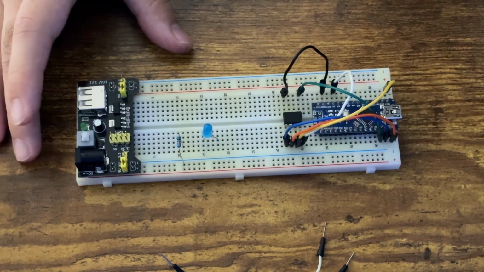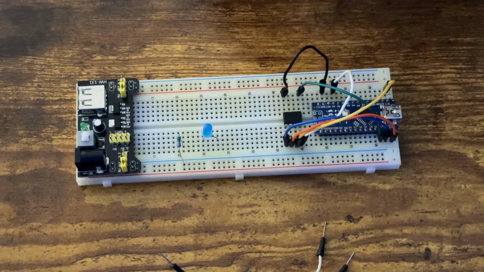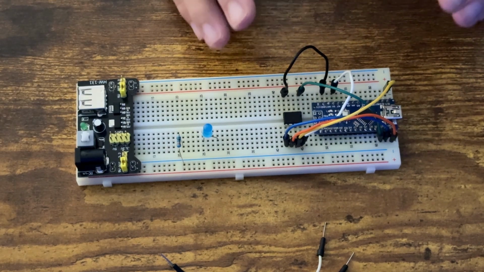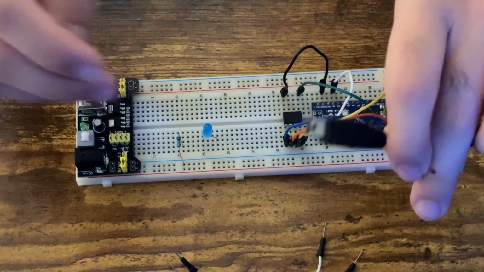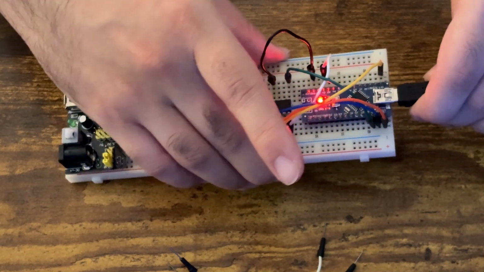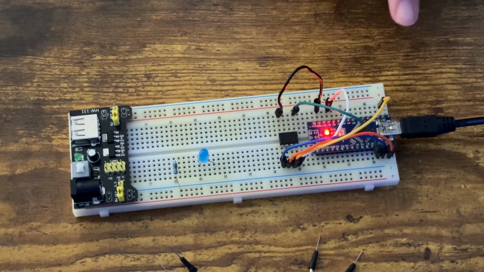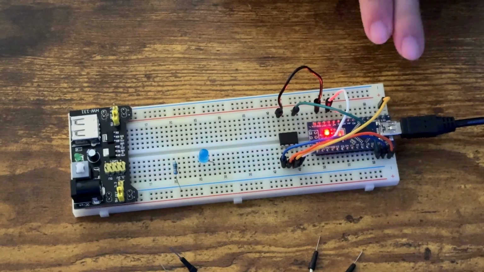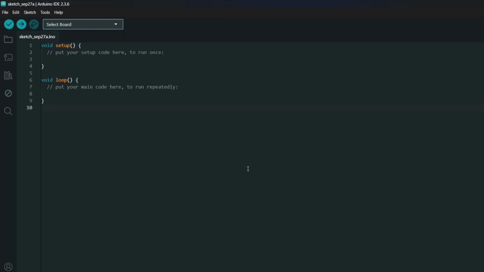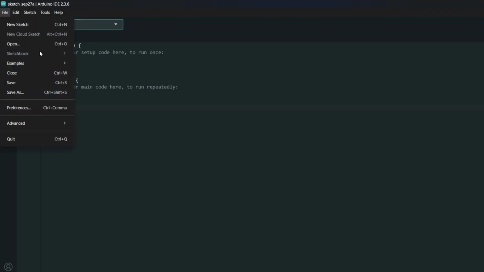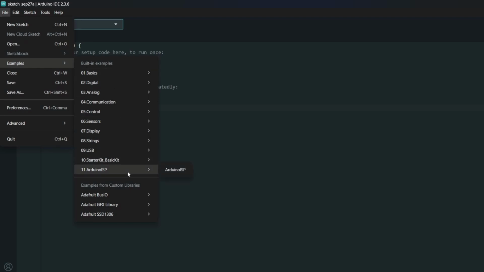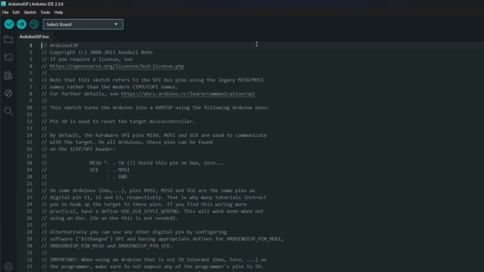So the next thing we want to do is to actually make our Arduino be an AVR programmer. So I'm taking a USB, plugging it into Arduino, and now we can go to my laptop and I'll show you how to make Arduino behave as AVR programmer. Okay, so here I have opened Arduino IDE, just an empty project. And what we want to do is to go to File, Examples, and the very last one, 11, Arduino ISP. So here I have Arduino ISP.